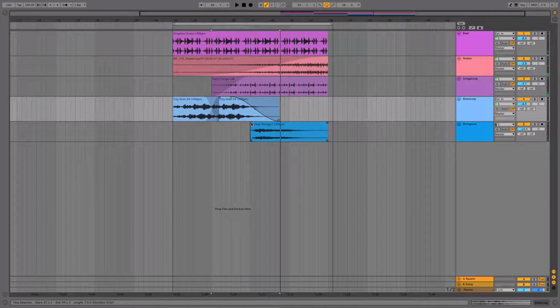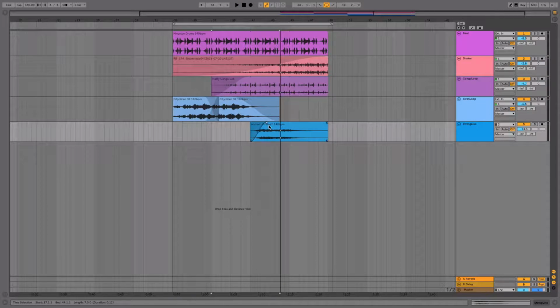We could even choose to maybe fade the beginning of these strings as well. Bringing that down, and then also adjusting the slope type to taste.